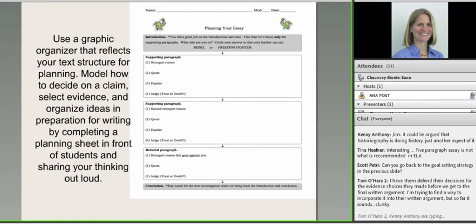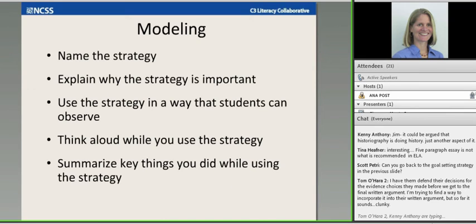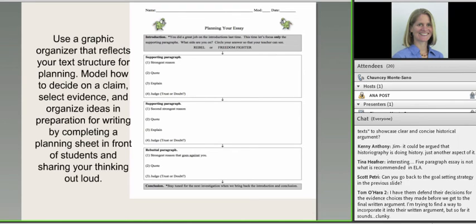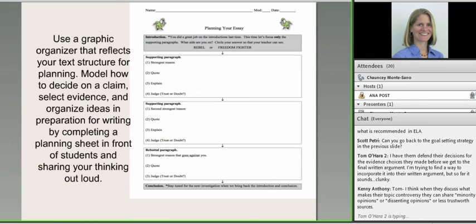The goal setting strategy in the previous slide is focused on modeling, and the modeling could be of many different strategies. The example I had given was of planning an essay, and this was one blank planning sheet that we used and then stood in front of students with our texts that we had read and with this planning sheet and thought out loud as we developed a plan, and even sometimes then started to work together with students to develop a plan.